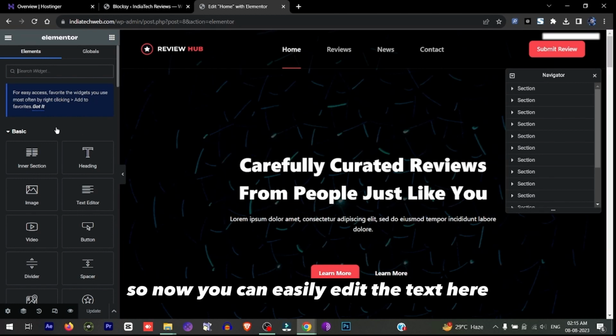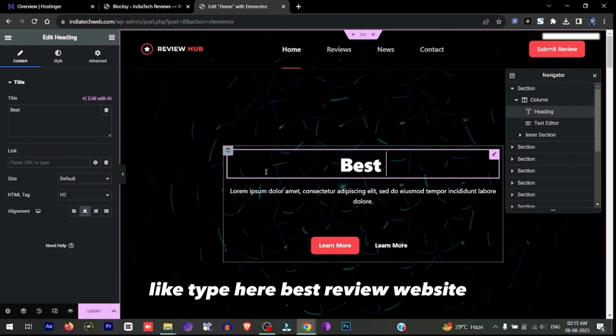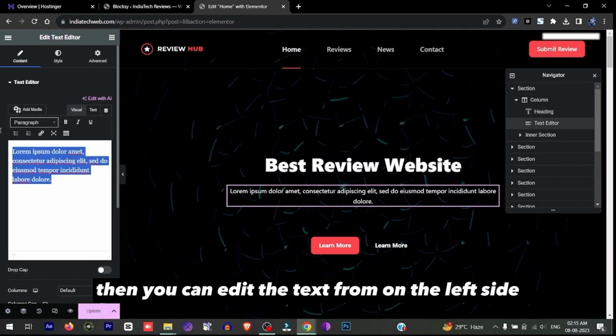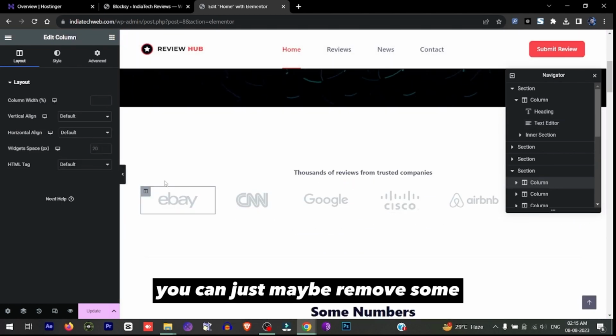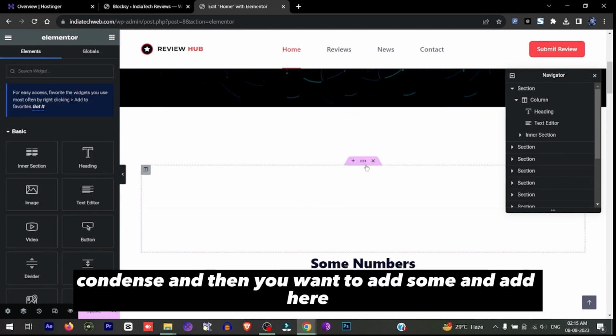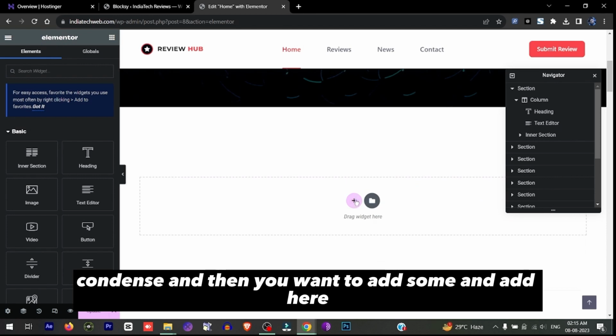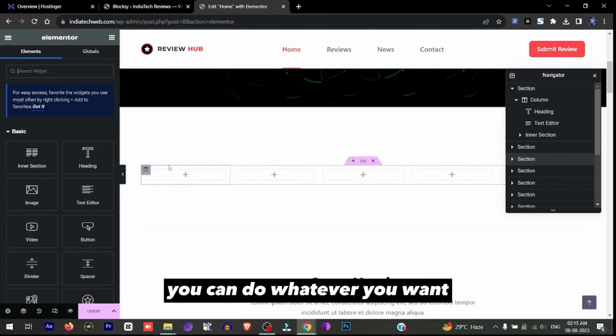Now you can easily edit the text here. Like you can just type here, best review website, and then you can edit the text from the left side or the right side. You can maybe remove some sections or contents here, and then add some here. You can do whatever you want.